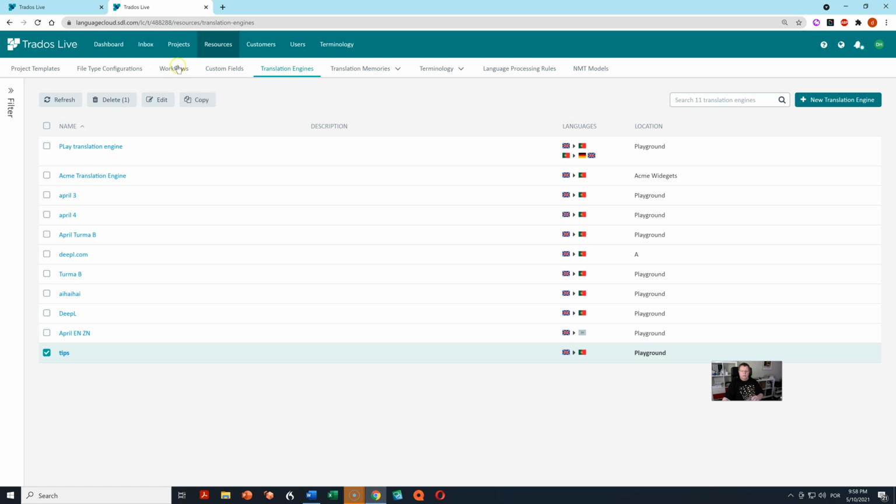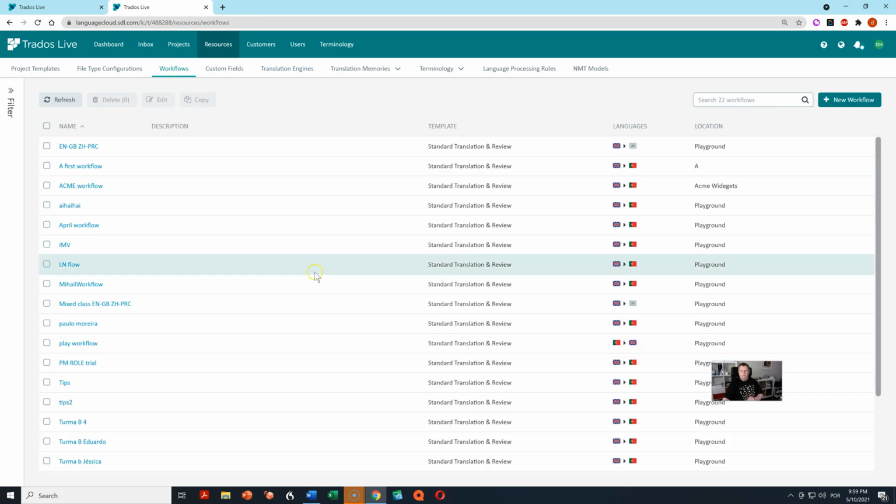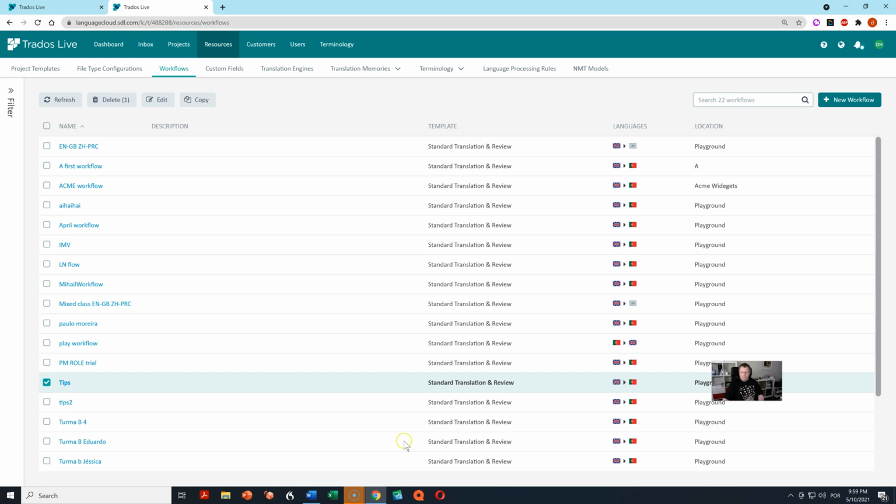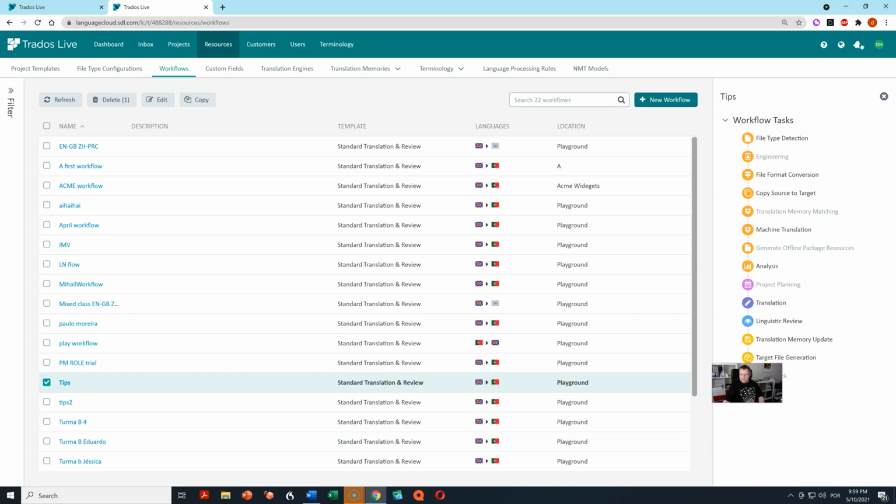The other resource that you should make, if possible, before making your first project is a workflow. What's a workflow? Well, if I click on one of these, the tips one I've made, we can see it's all these stages. Remember when we make a project in Trados Studio, we tend to add batch tasks for the stages we do before we start translating. Then there are things we do after translation and revision.